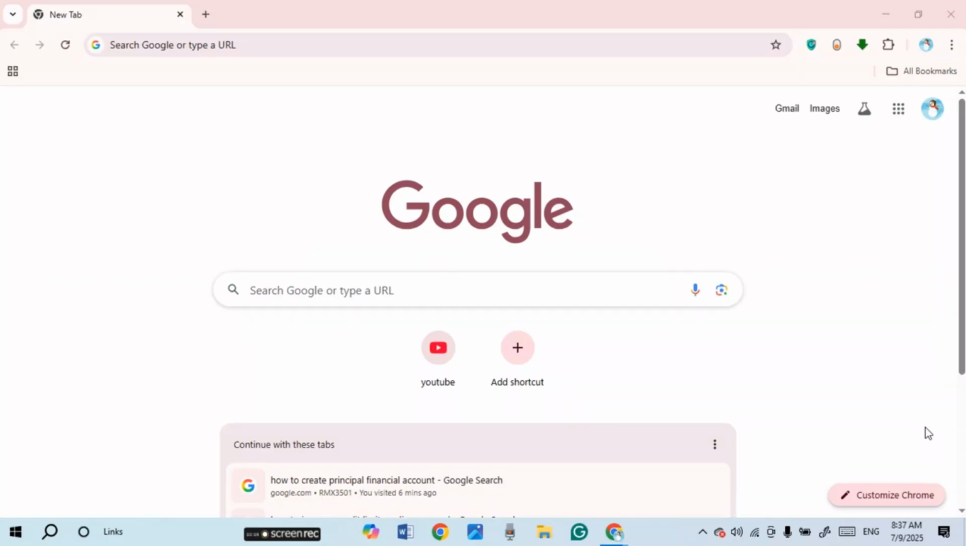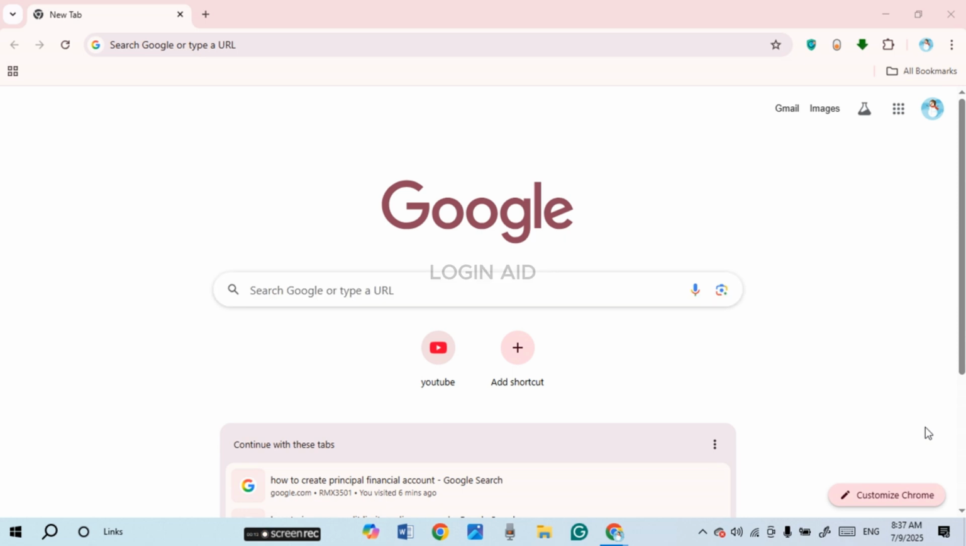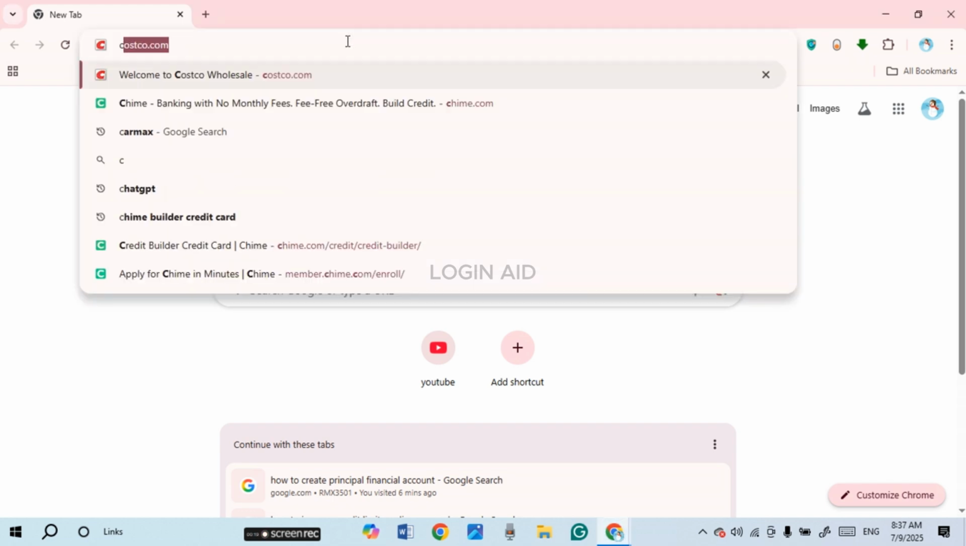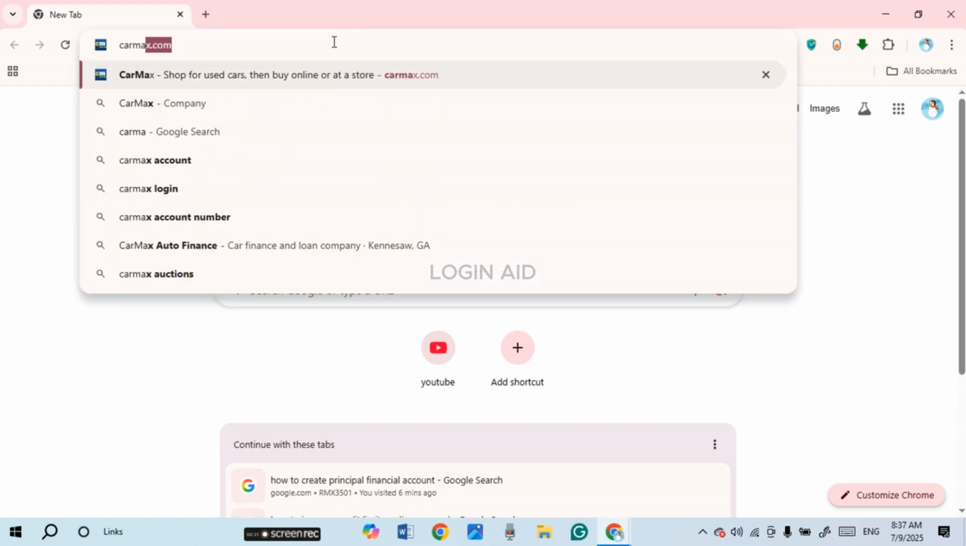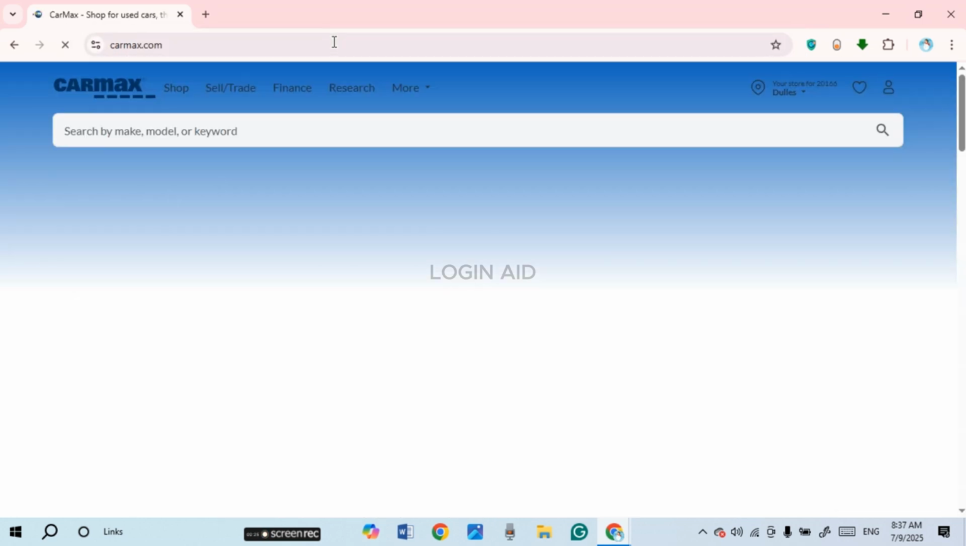In this guide video, I will show you how to create a CarMax account. So in order to create a CarMax account, first of all, launch any browser of your choice. You can see over here I have opened Google Chrome. Now click on the search bar and type in carmax.com and press enter, or instead of that you can also open the CarMax application if you want.